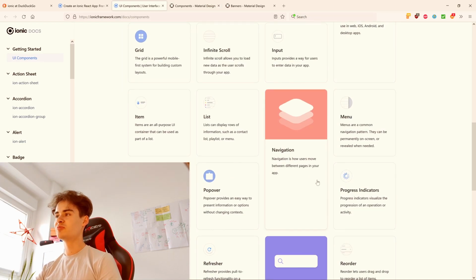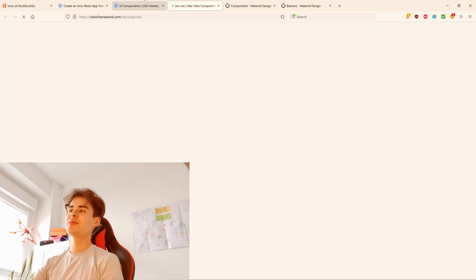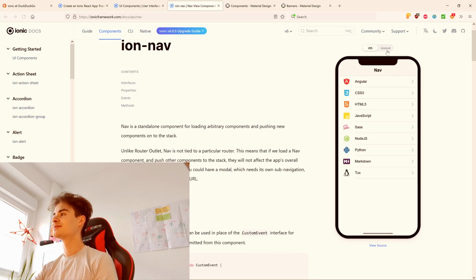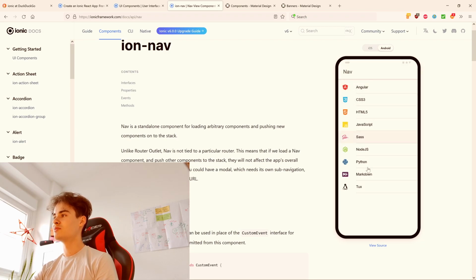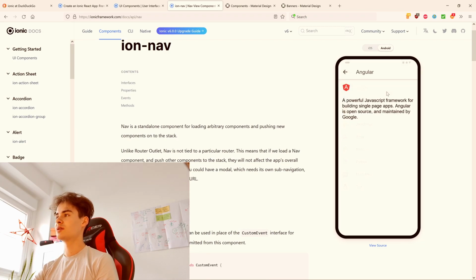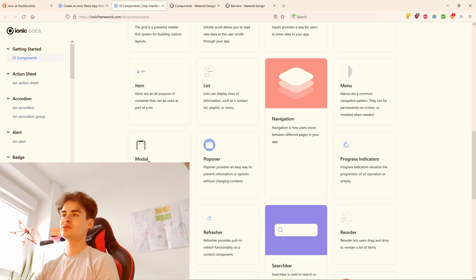Navigation. So users move between different pages in your app. Oh, that's so cool. So advanced stuff. We are using React. Where's your React? Okay, Angular. Okay, that's navigation. Enough components.